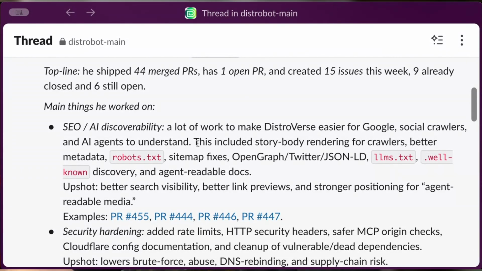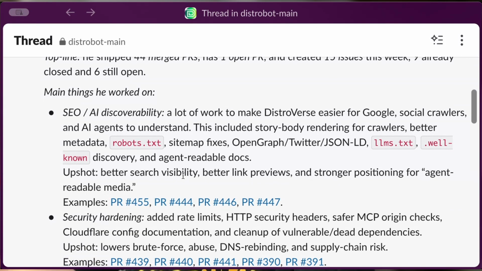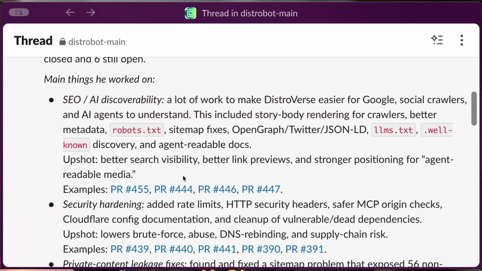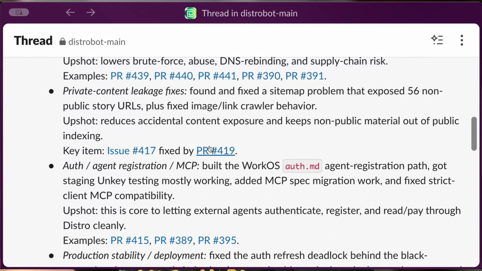He shipped 44 merged PRs. That is really incredible. A PR stands for a pull request. That's like a finished piece of programming, a feature, or some major bug that we fixed. He's created 15 issues. That's stuff that we found that we need to work on. He already closed 9 of those and 6 are still open. We did a lot on SEO. Literally, Google was not finding any of our stories, and we had to figure out how to fix that. We have made a ton of progress on that this week. And we had some security stuff we're working on. We actually had 56 non-public stories that were exposed to the public, and we fixed that.